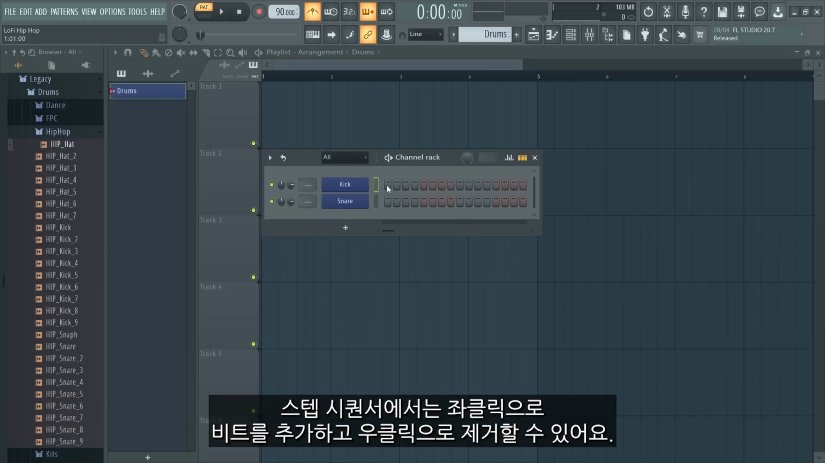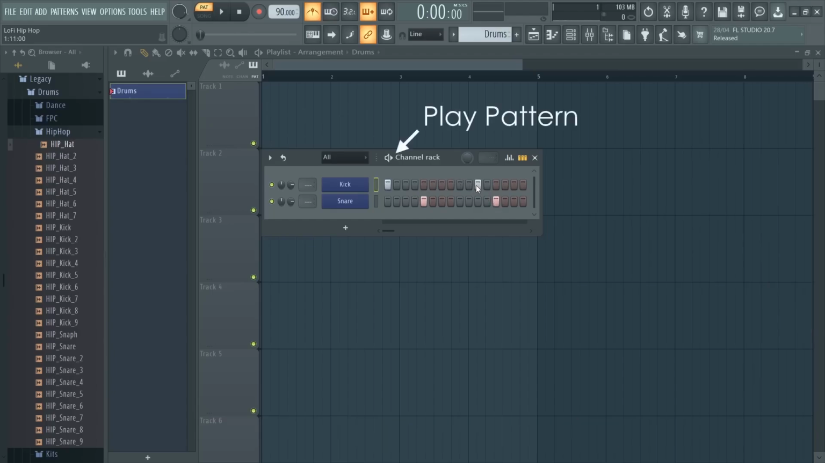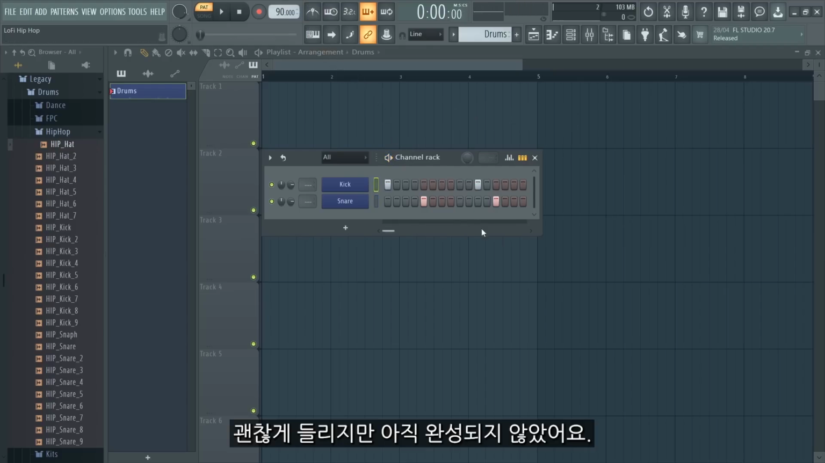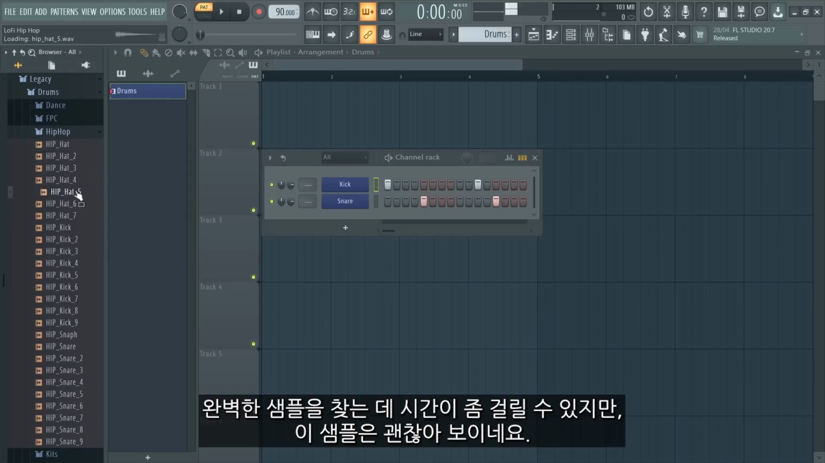In the step sequencer, a left-click adds a beat and a right-click removes it. It's a really great way to start sequencing your beat. That's sounding good, but it's not finished yet. I'm going back to the browser to find a hi-hat. It can take a while to find a perfect sample, but that one sounds okay.